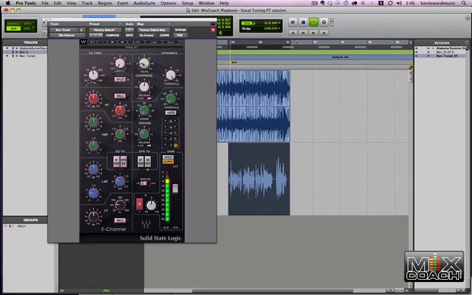That's about perfect there, because the 6 dB light is coming on every now and then, but not all the time. But I want you to listen to the difference that it's made now.